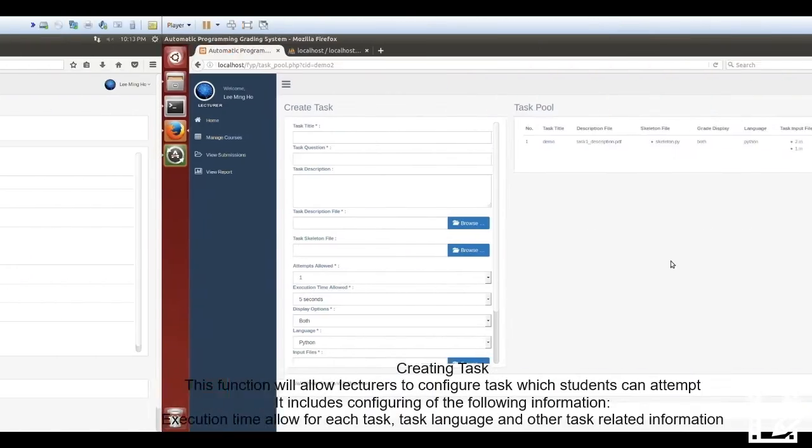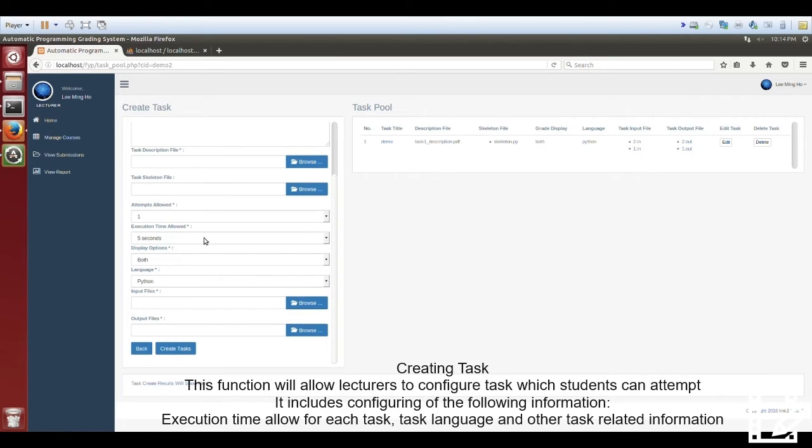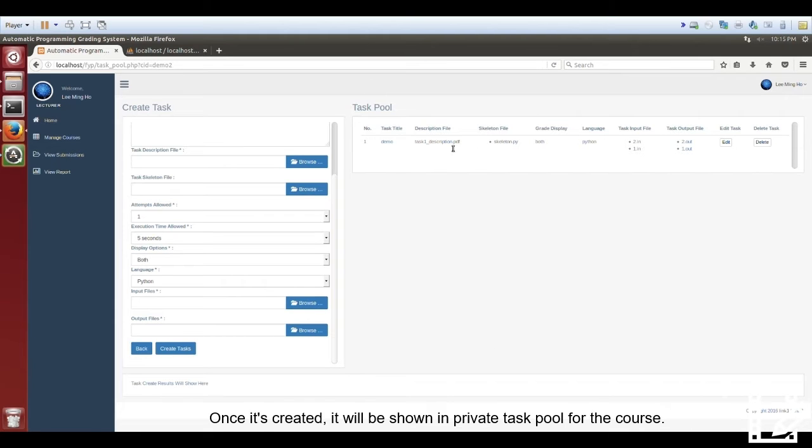And following the create task feature, a private task pool will be available for each course. Lecturer can create the tasks beforehand and release them when required. Tasks contain information such as programming language and time allowed.